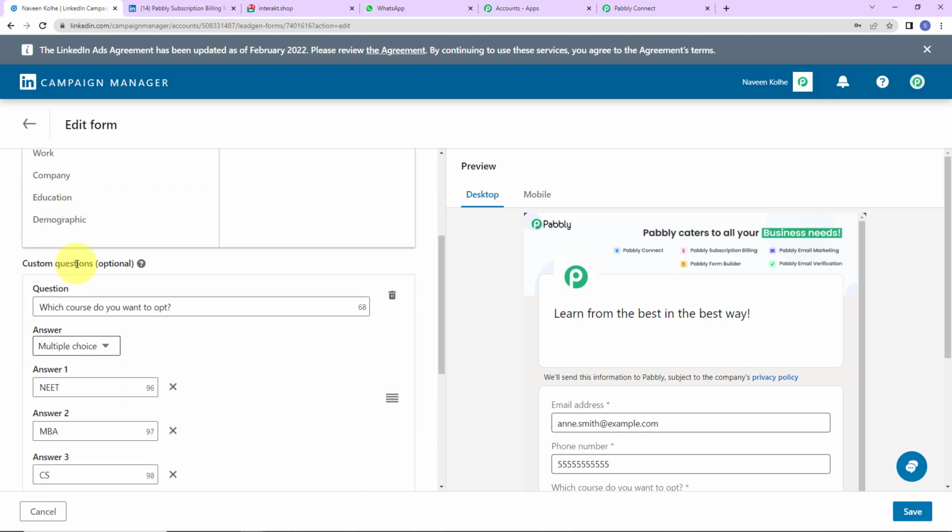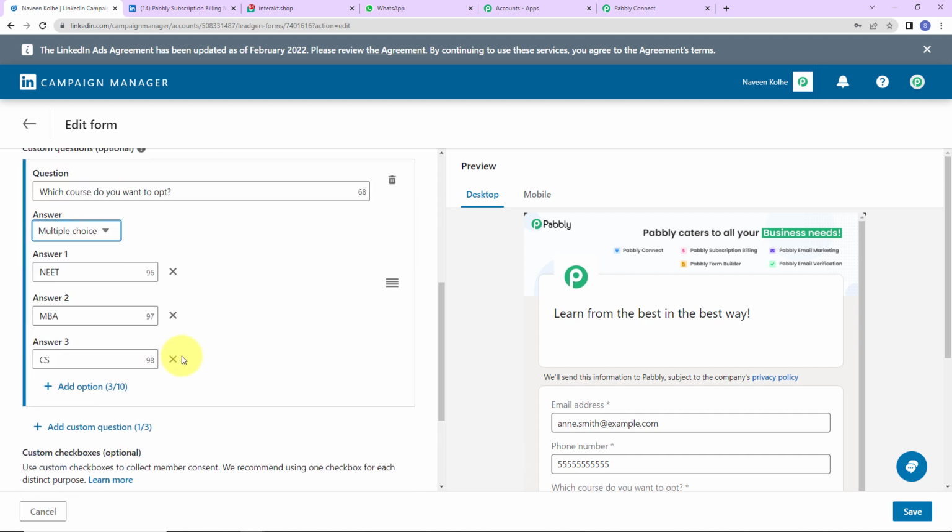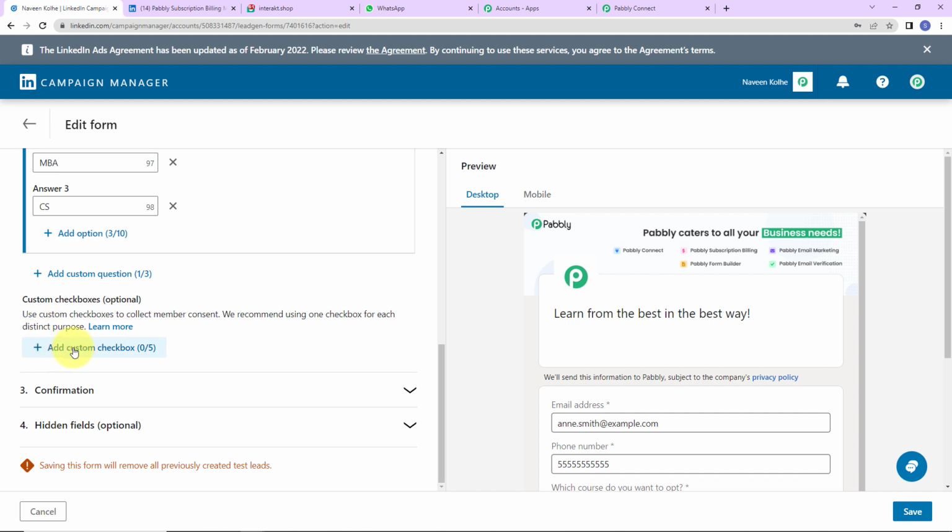Then comes custom questions. Now here I have added one question, which is which course do you want to opt. Now here we had options for multiple choice and single line output. I have chosen multiple choice, and here I have given 3 choices. Now if you wish to add more questions, you can always do that. The next is add custom checkbox. So again you can add this.